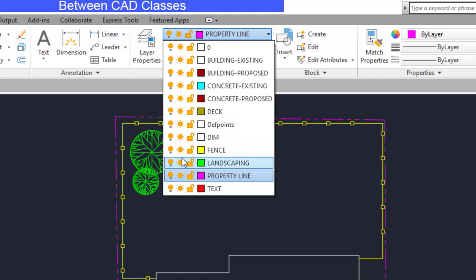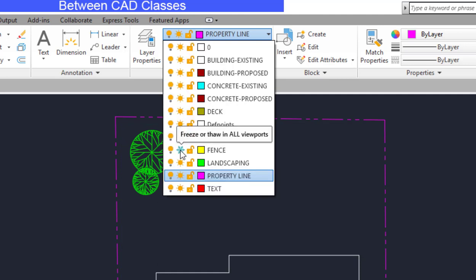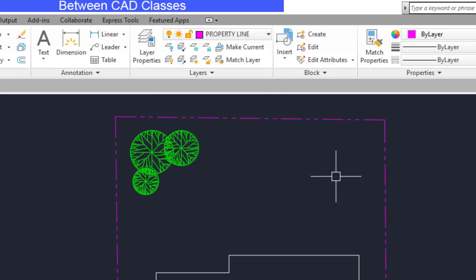To freeze a layer, we simply select the drop-down list on the layer control and select the sun icon for that particular layer. So as you can see, the icon is a sun if it is thawed out, and if I click on it, it is now a frozen layer and is represented by a snowflake. Notice that my fence is gone now. If a layer is frozen, objects on that layer cannot be selected graphically. They're invisible on screen and they also will not print.